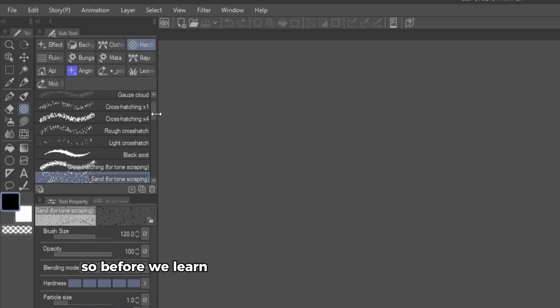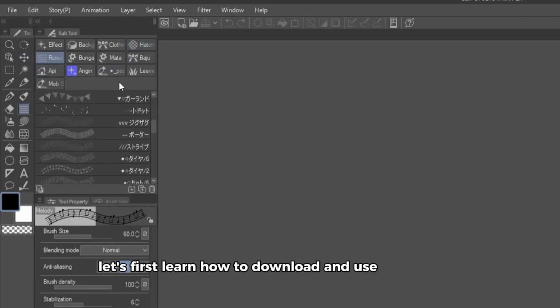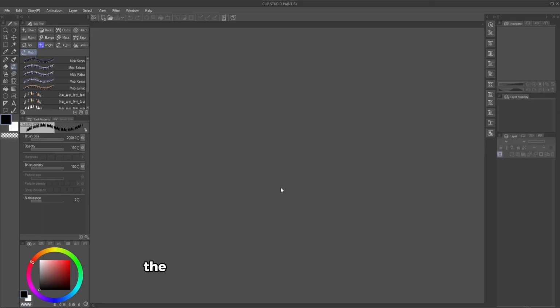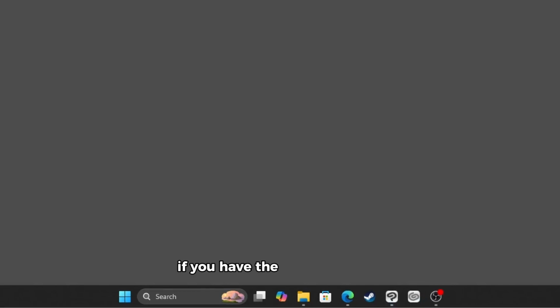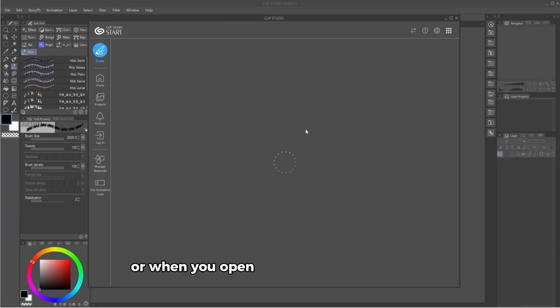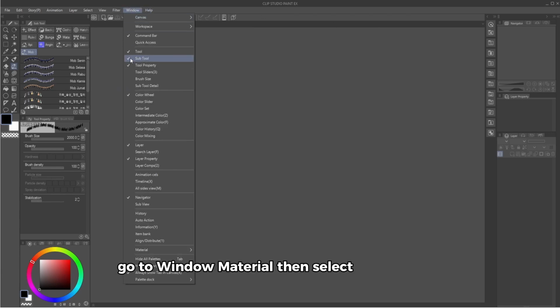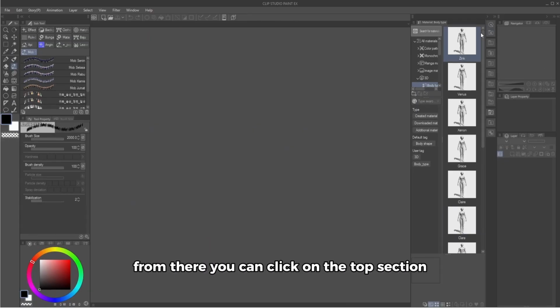So, before we learn how to create our own custom brushes, let's first learn how to download and use the brushes available in the Clip Studio Paint Asset Library. The first step is to go to the Asset Library. You can do this by clicking the Clip Studio icon if you have the shortcut saved. Or when you open the Clip Studio Paint app, go to Window, Material, then select any material. This will make the Material tab appear. From there, you can click on the top section to access the Asset Library.